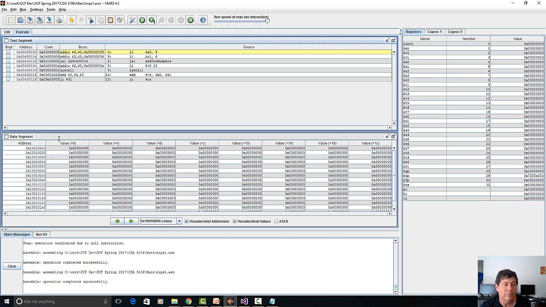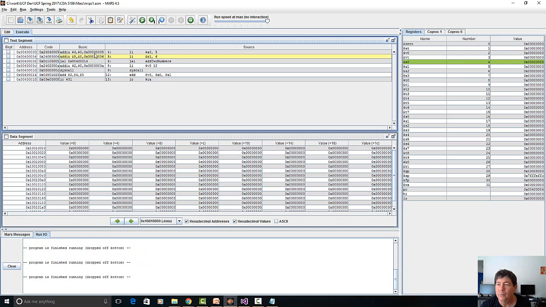Now A0 and A1 are set to their values of 5 and 6. Now we make the procedure call, which goes down here, and note that RA is automatically set for us. Okay, so we add them up into V0, which means that our return value is set, and now we're going to jump back. We're going to set V0 to the system call that will quit the program, and then we make that call and we're done.